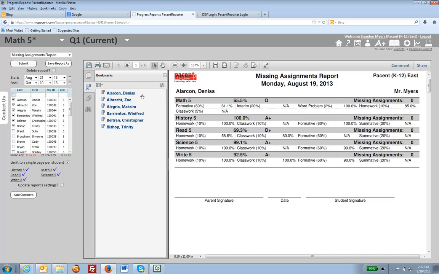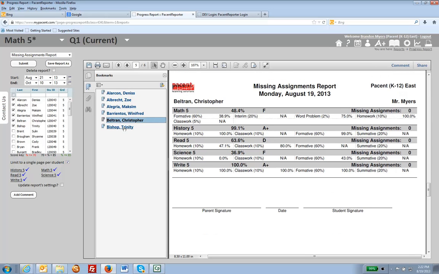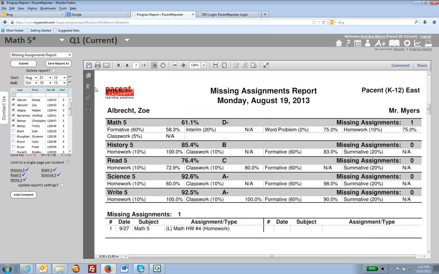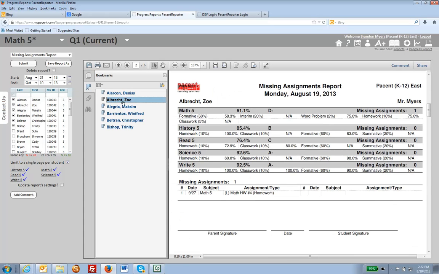This takes a moment to generate. And again, this left panel is just for navigation. If you're not finding this helpful, or if you want to see your whole report, you can simply use this left arrow to close that down, and you can use this little ribbon to open that back up.